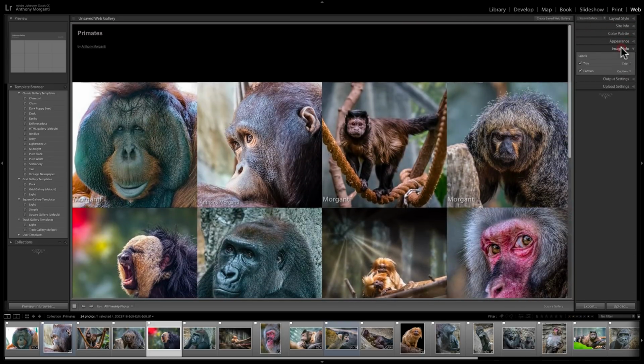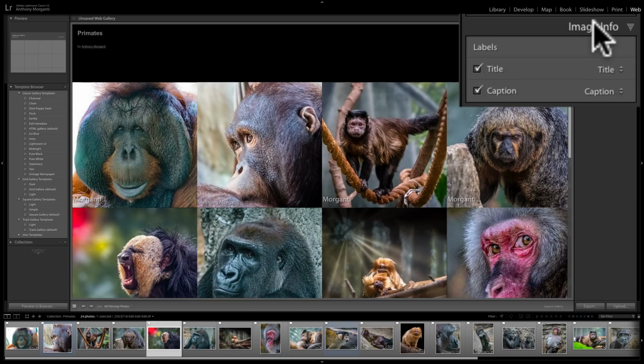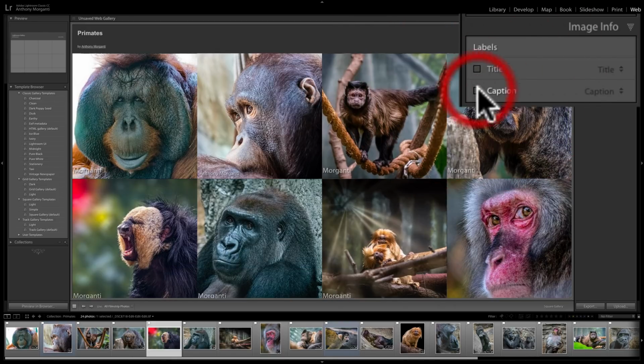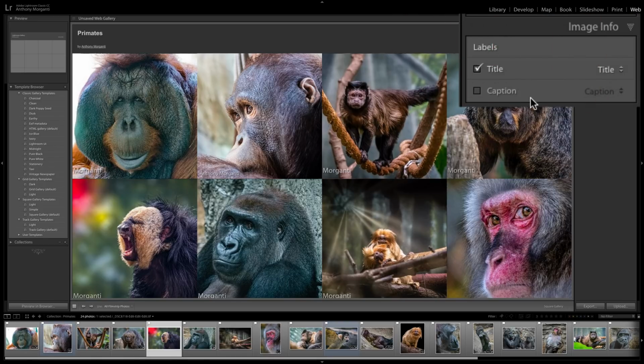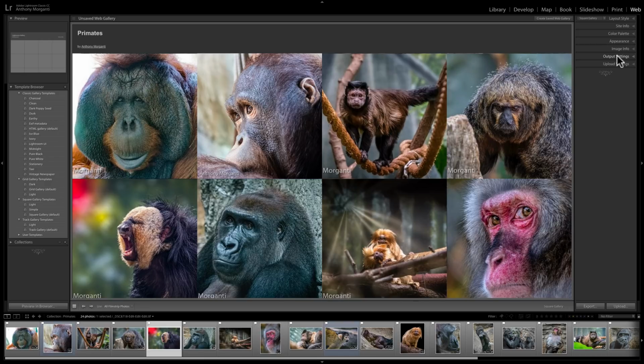Next, below appearance, is image info. If I had any titles or captions in the metadata, I could let that be printed as well by clicking these boxes. I don't, but if I did, I could click one. And not only could you have the title print, but you could have a lot of different metadata. You could change it, not use title. You could have sequence, file name, exposure, equipment, or whatever show up along with this. I'm not going to have any labels at all, print or show.